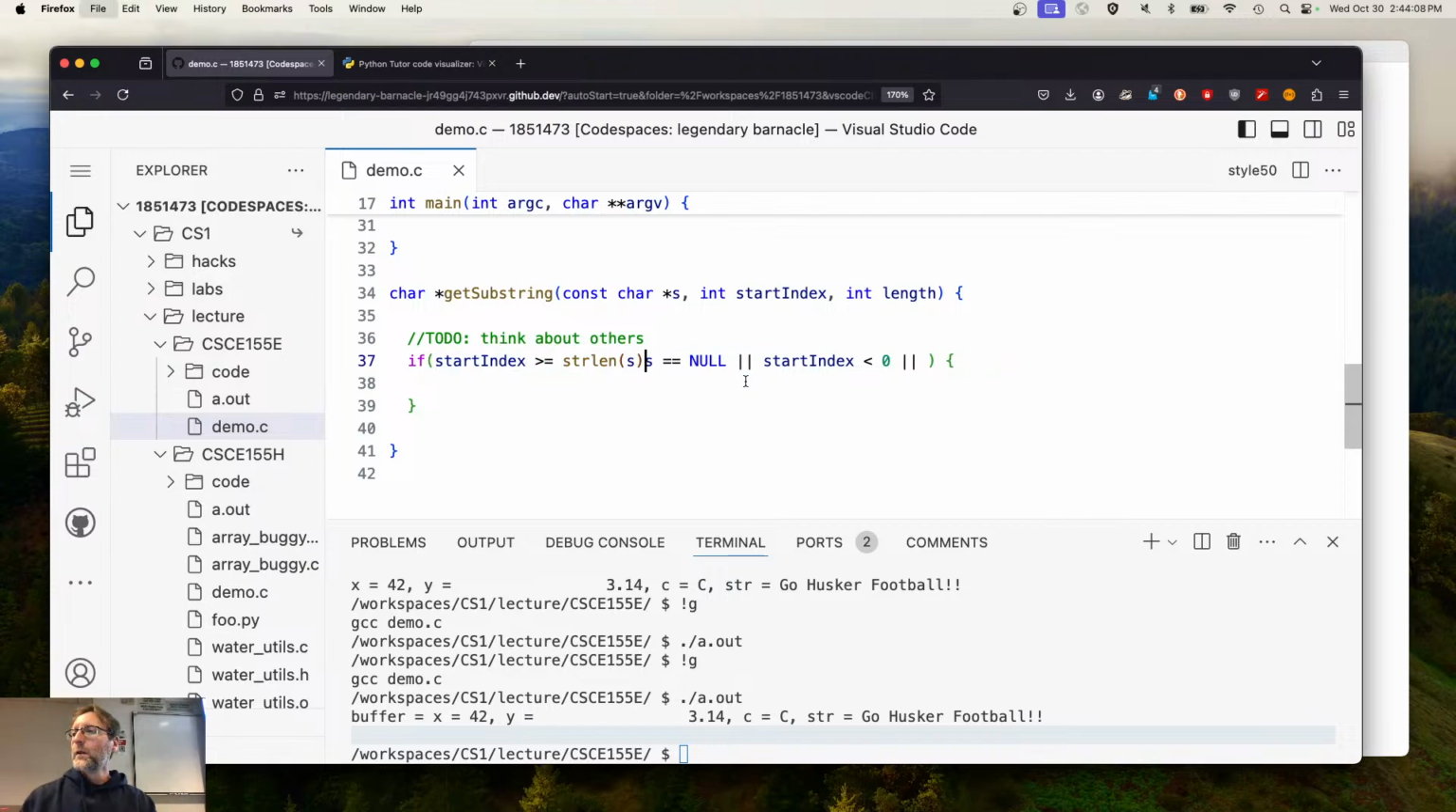Right? So undo, undo, undo. There we go. There are other error conditions here. For example, what happens if the length is negative? What happens if you start at index whatever, and you said that you wanted a length 1,000, but there were only 4 more characters, right? You're falling off the end of the string. So to do, think about some others here.